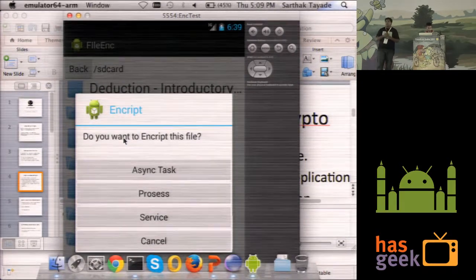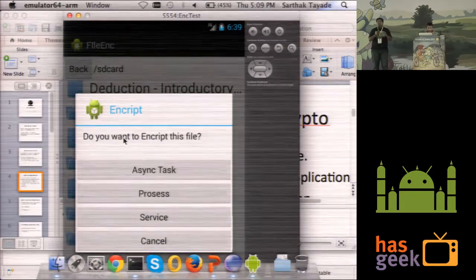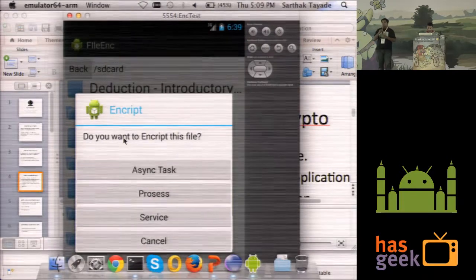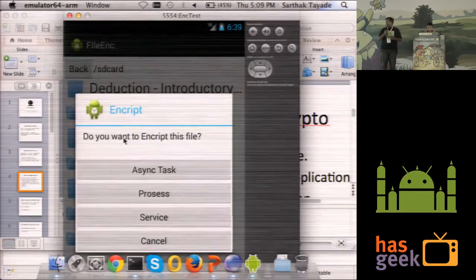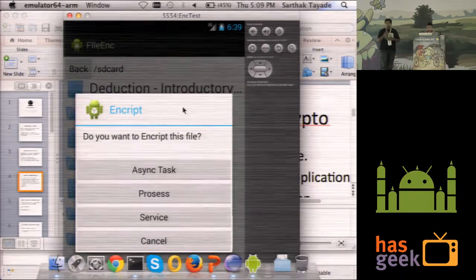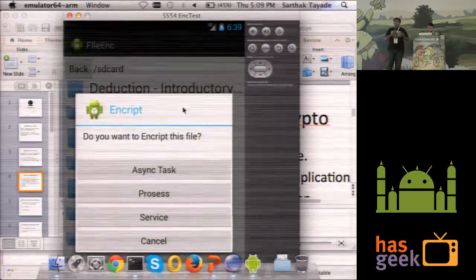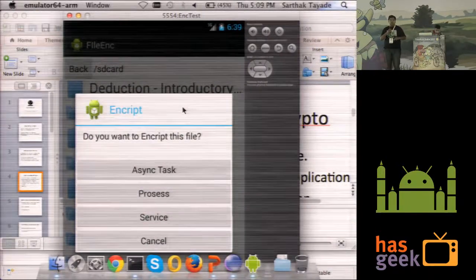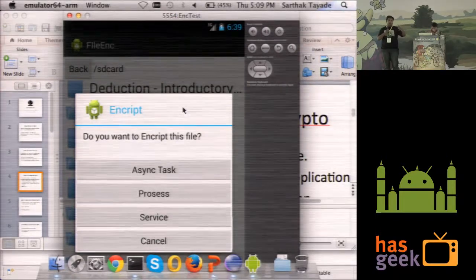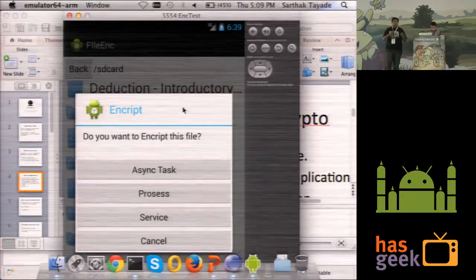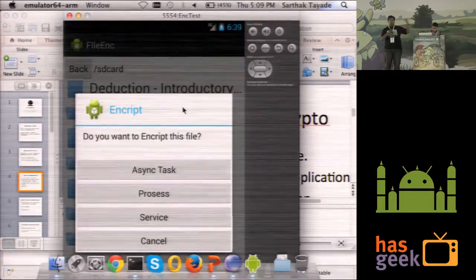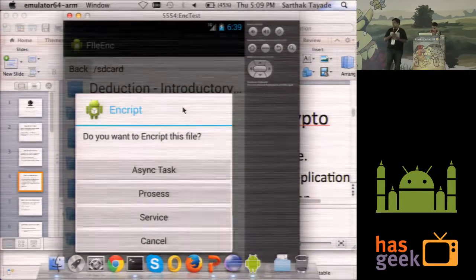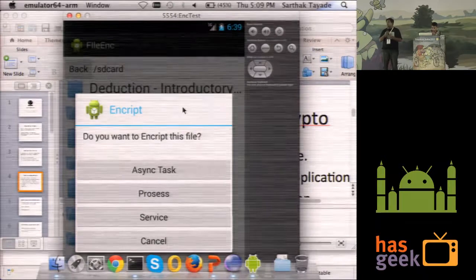First is by using a thread. Second, by using an async task. Or thirdly, by using a service. Now, as we all know, by using a thread, the user needs to create his own thread, and he can particularly handle the showing of the UI portion, whatever he wants to show. The progress bar can be handled by the user.